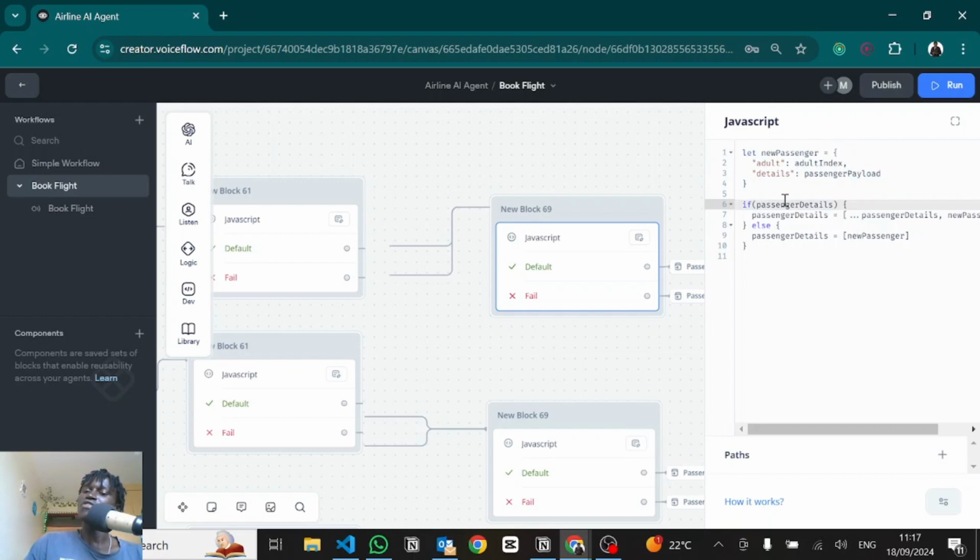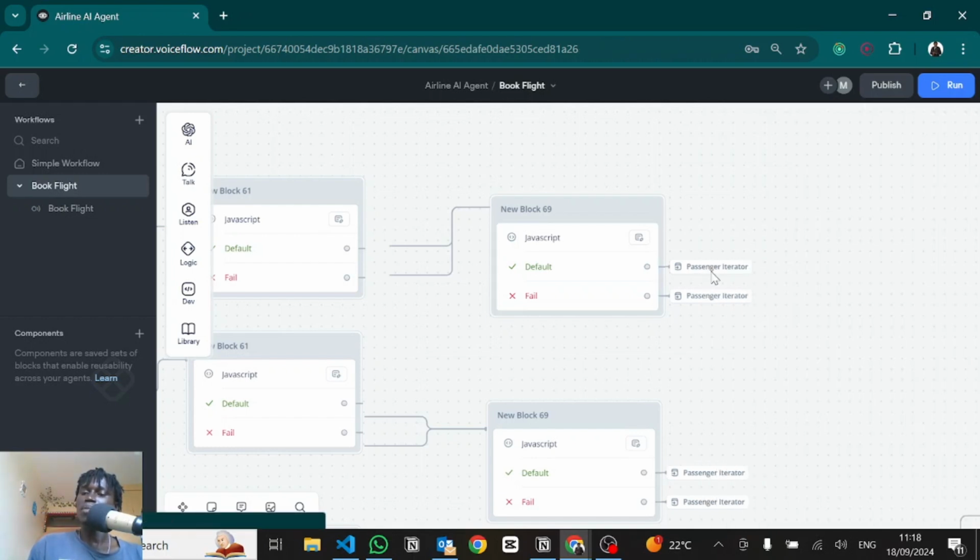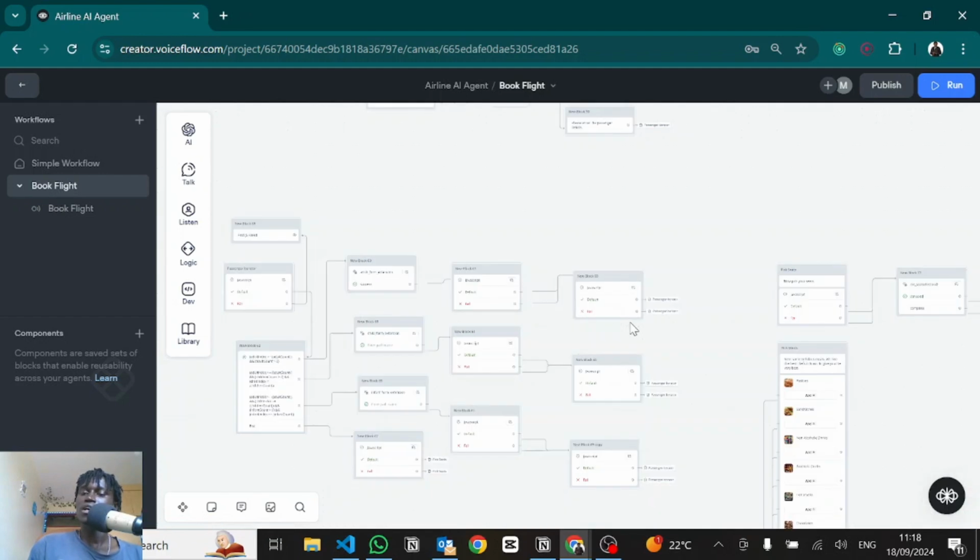Otherwise, if this is, let's say, the second iteration where we are filling out the details for the second adult, means passenger details won't be empty, and therefore we're just adding into it. So we'll create a list. The list will contain the initial details for the previous adults, then at the very end we add in the new adult. Then in any case we move on to the passenger iterator.